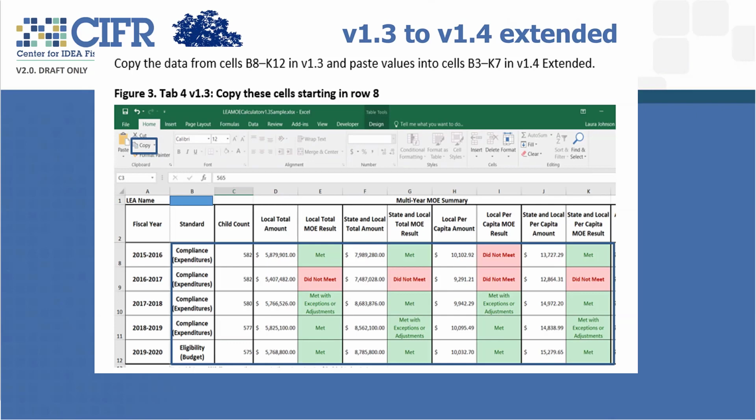To complete eligibility, the LEA will copy the data cells from B8 to K12 in version 1.3 from your summary tab. It's circled in blue here. And you're going to paste the values. So when you go into the paste, make sure it says values. That's what you're looking for. Paste into tab 4 of your extended version into cells B3 through K7.